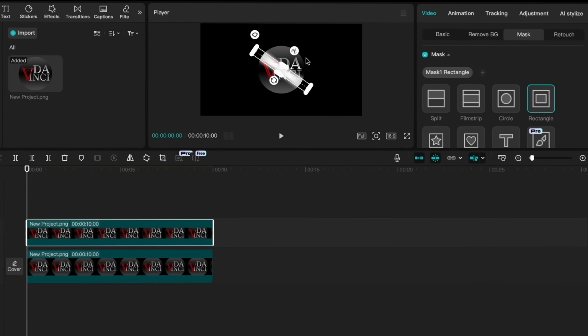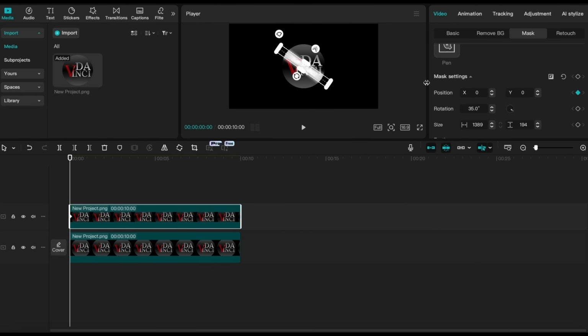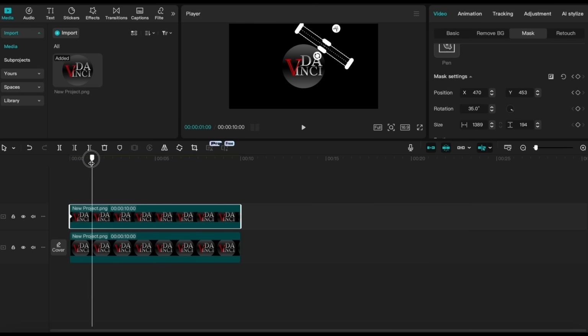Now, go to the beginning of the clip, add a position keyframe, and place the mask right above the screen. A few frames forward, move the mask down to the left.